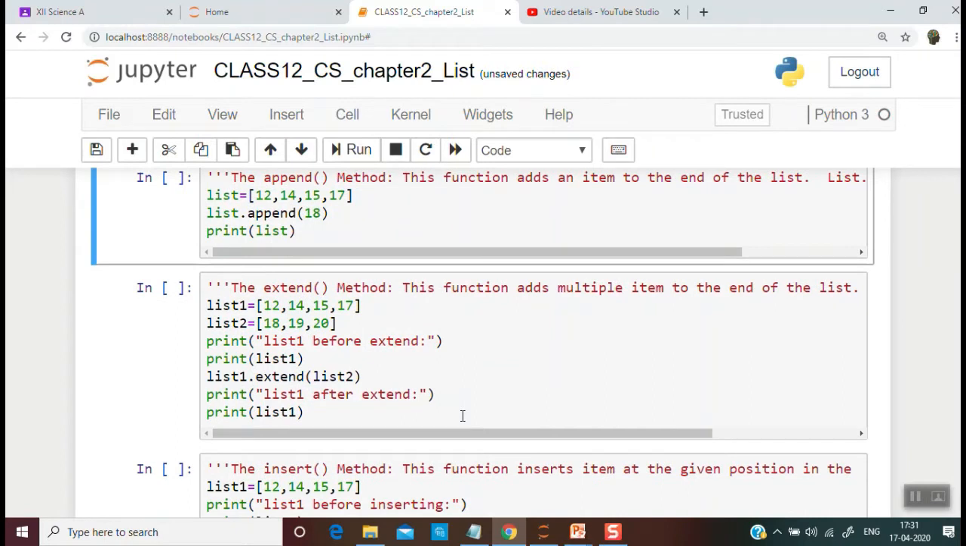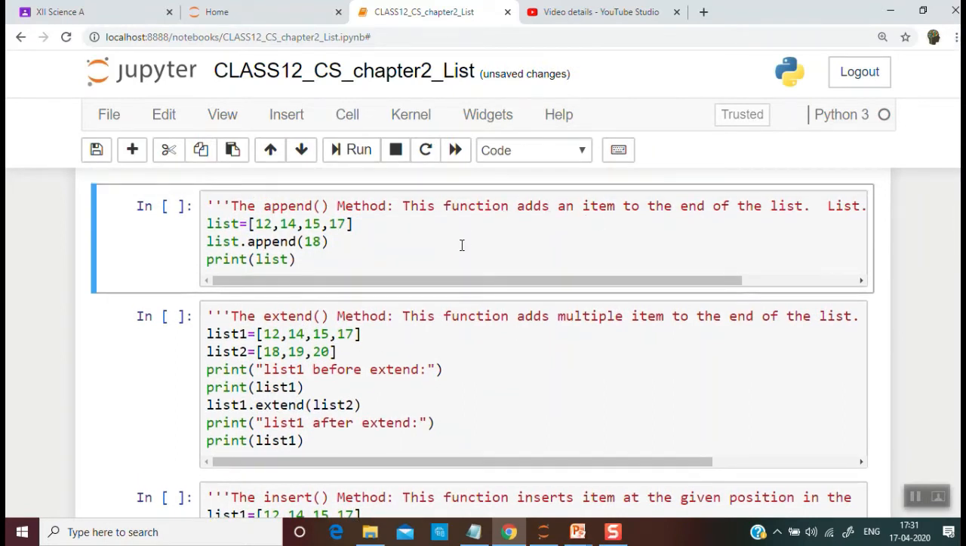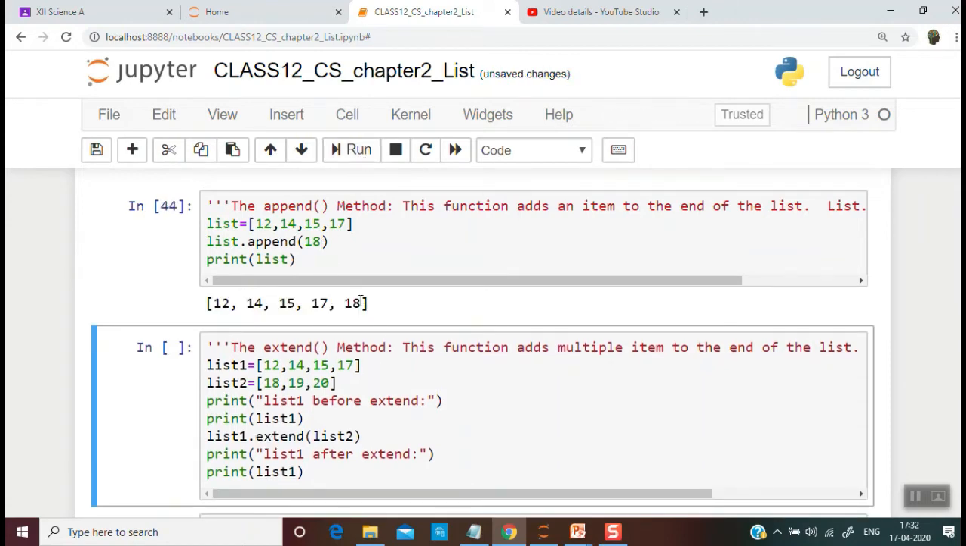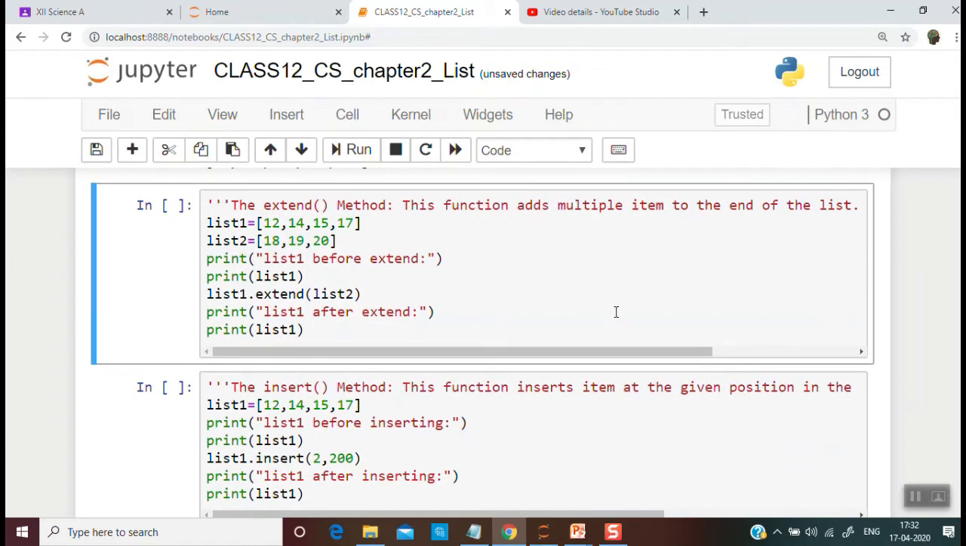Now the second function is the append function. What does append do? Append adds the element, as we have already discussed, at the end of the list. So we have 12, 14, 15, 17. When I append 18, 18 is added to the last. The next function is the extend function. The extend function adds multiple items to the end of the list. Append adds only one, but here multiple items are added.